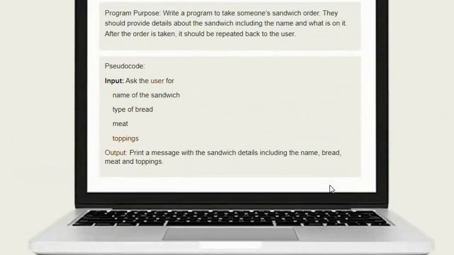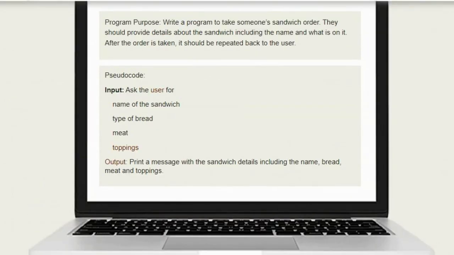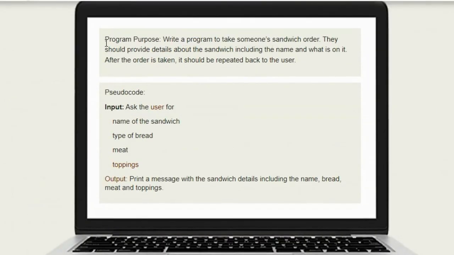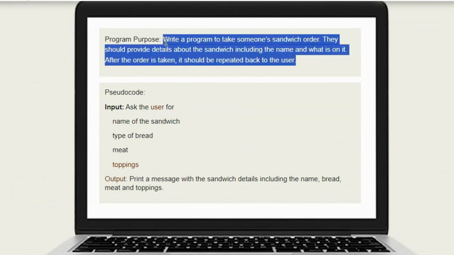All right, here's another thing here. To write a program to take someone's sandwich order. That's the program purpose, right? That'd be the hashtag at the top. They should provide details about the sandwich, the name and what's on it. After the order's taken, it should be repeated back to the user. So this would be like your assignment. Write a program to take someone's sandwich order. They should provide details. And then you do the pseudocode.